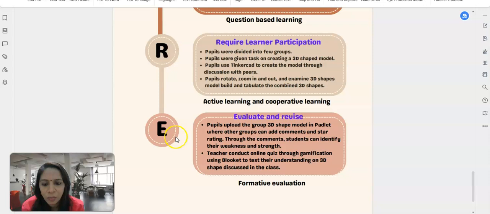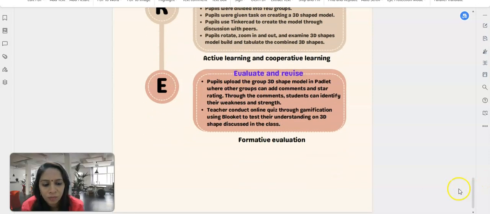Okay, now last but not least, E stands for evaluate and revise. This is where the pupils upload the group 3D shape model in Padlet, where other groups add comments and give a star rating. So this is where they can improve themselves and identify their mistakes. The teacher conducts an online quiz through gamification using Wordwall to test their understanding of the 3D shapes discussed in the class. So this is more to formative evaluation.